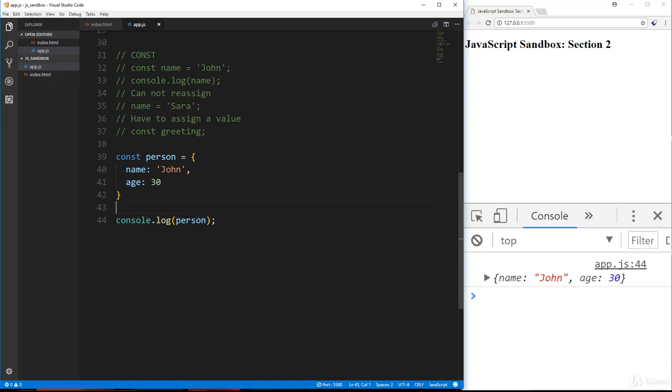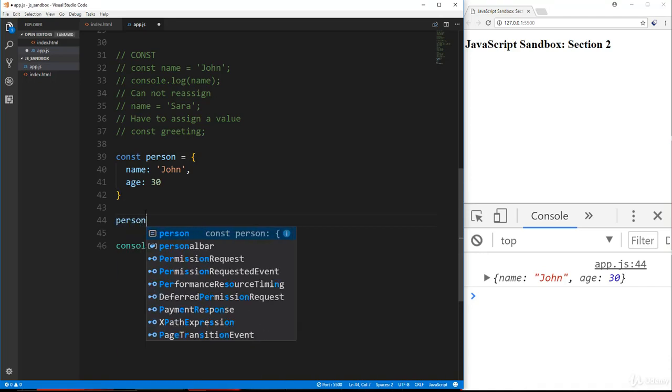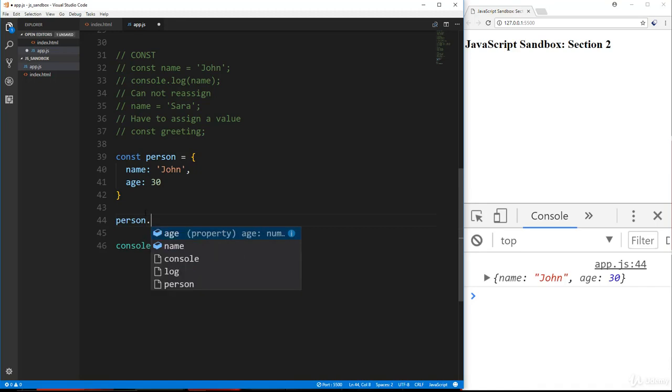Now where people get confused is that we can take that person variable, that person object, and we can mutate it. We can change the name, for example, and save, and you can see that now name is Sarah. So we can change the stuff that's in here, we just can't reassign person. Hopefully that makes sense. Even though we changed the data inside the object, it's still set to that object.